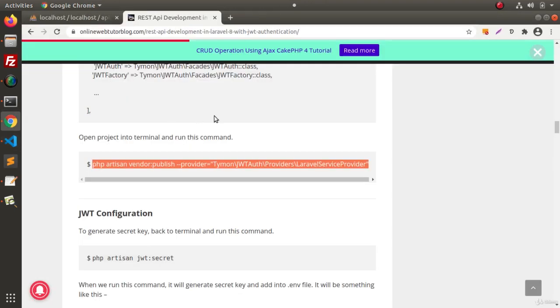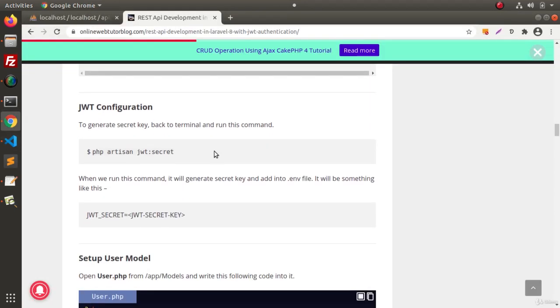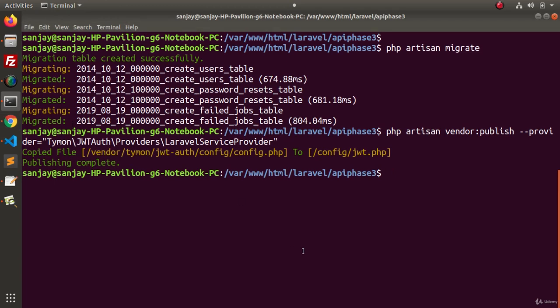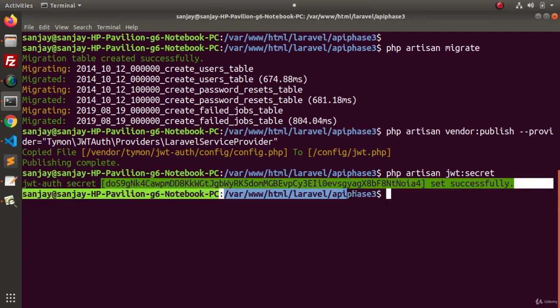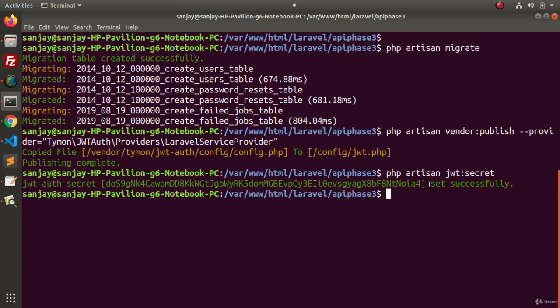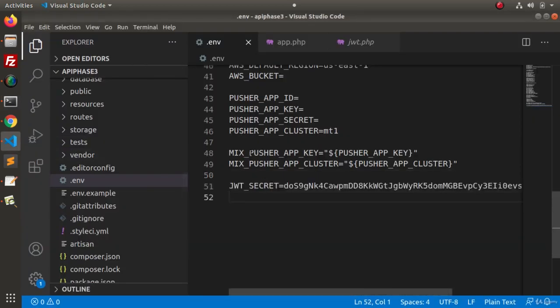Back to the blog article, scroll down. To generate a secret key, we need to run this command. So I will copy it, go here, paste it, press enter, and as we can see, the JWT auth secret is now generated, and this is the key. When we go inside the editor, in the .env file, we can see that the key has automatically been added.